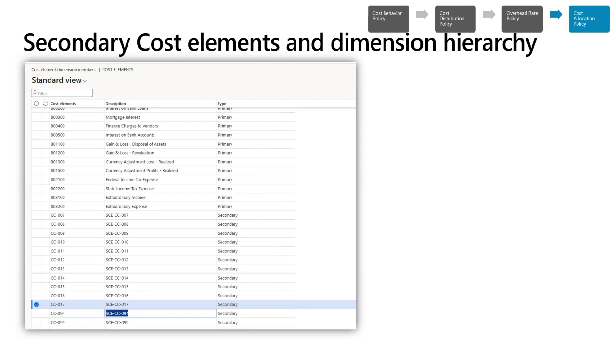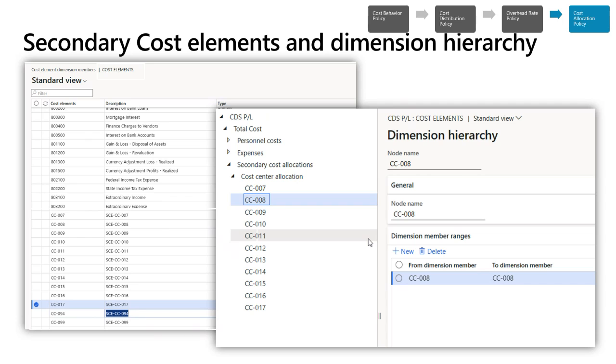For all the cost centers, we have added a secondary cost element. We have also defined secondary cost allocations in the CDSPL dimensions hierarchy and added the definition of secondary cost elements in the cost element hierarchy. We will validate the outcome of the overhead calculation with respect to the secondary cost element in the cost control workspace. But before that, we will examine the details of the dimension hierarchy that has been used in the definition of the cost rollup policy.